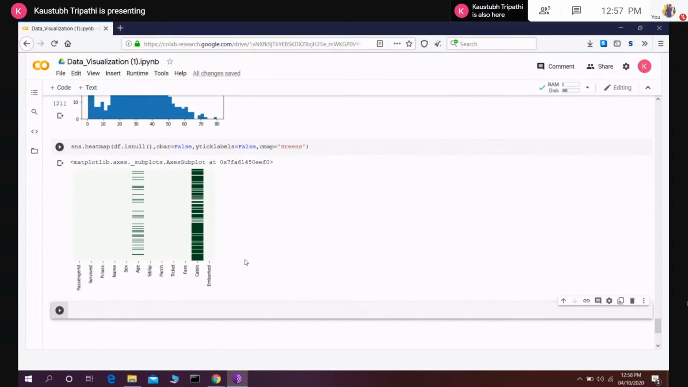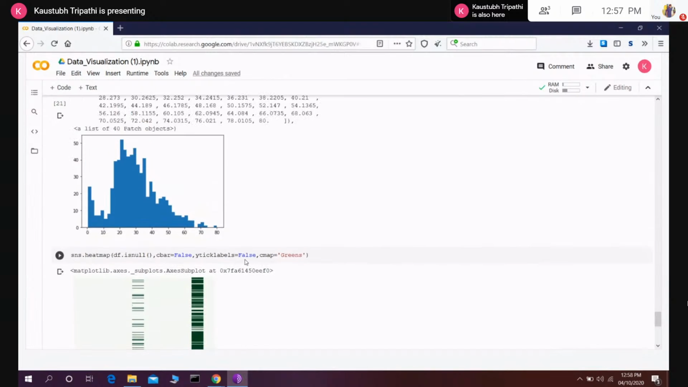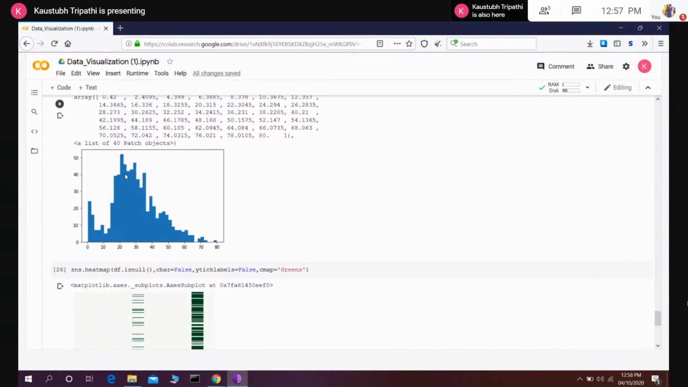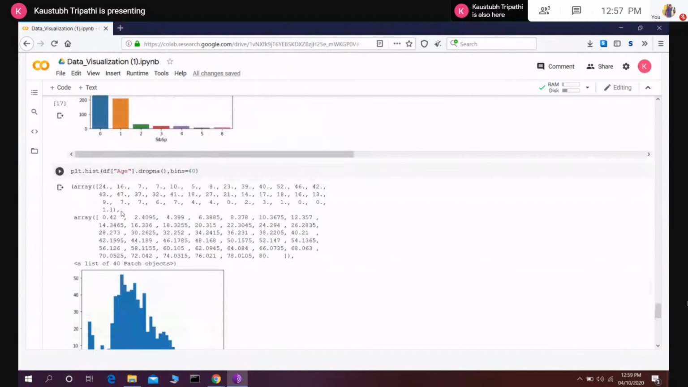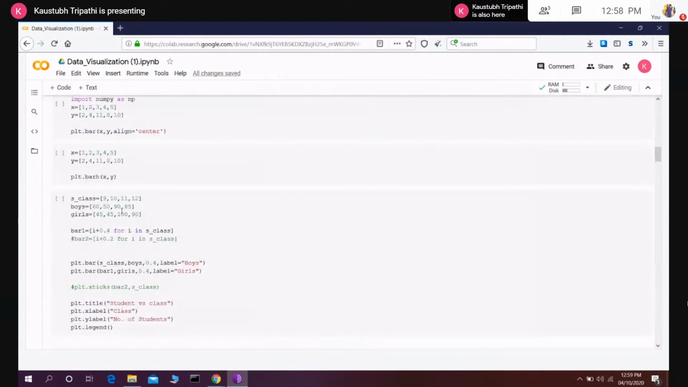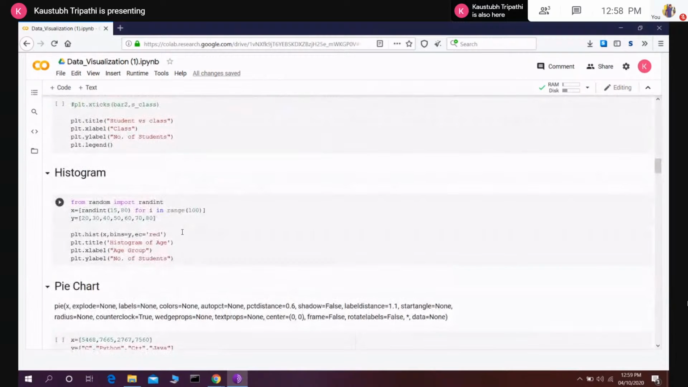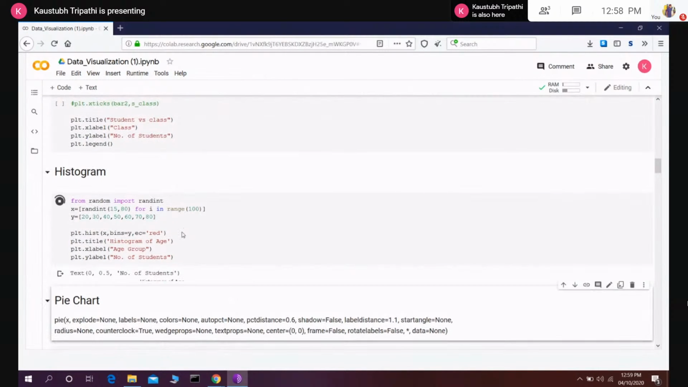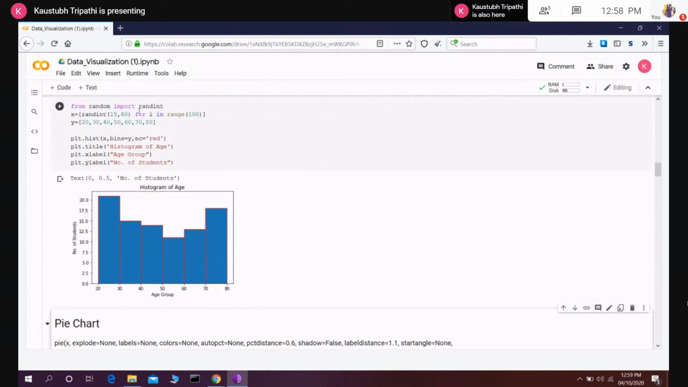Surjit, bins are nothing, bins are just a gap. Let's say we are talking about the width of the bars. Now this was a histogram. Let me run it. Here I created the x-axis, a random x-axis, and the y-axis was 20, 30, 40, 50. Now bins are the widths of the bars that are being created in the histogram. Their width is the bins.